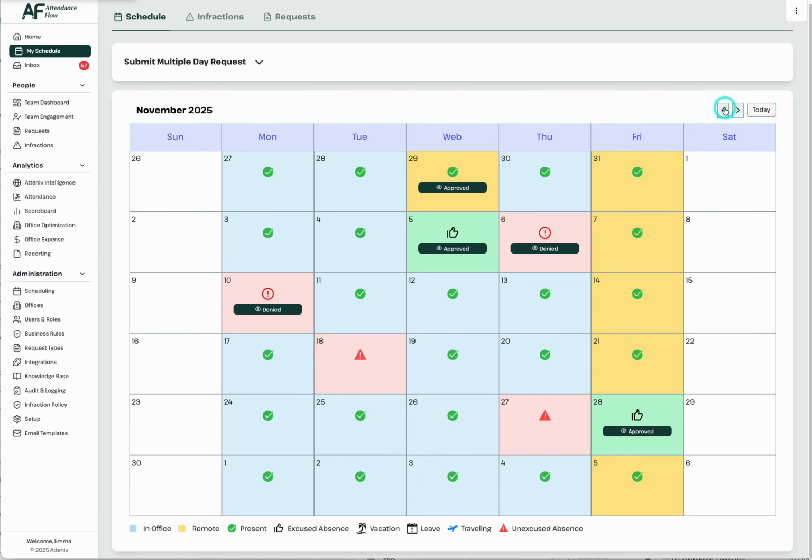You can then also, for instance, look back historically and see your overall attendance for a given month. Those with a green check mark are those where you were expected to be in the office and you were in the office as expected. On the 5th, you could see that I had requested to work remotely and it was approved. However, my work remotely request on Thursday the 6th was denied.